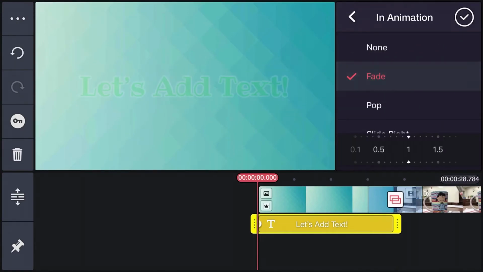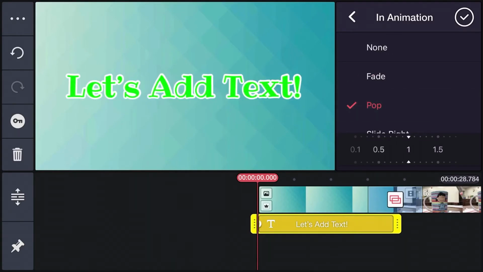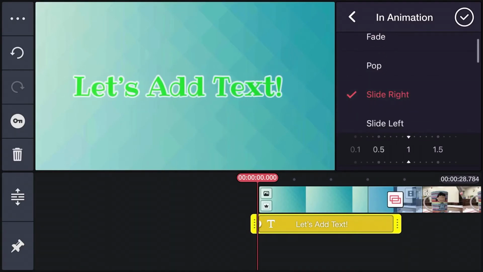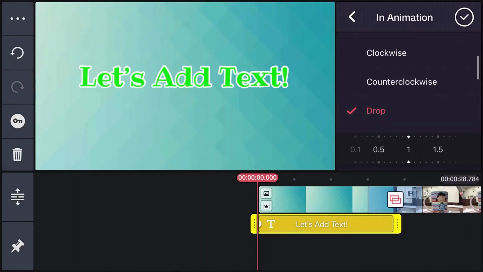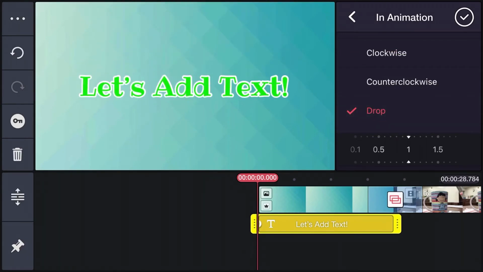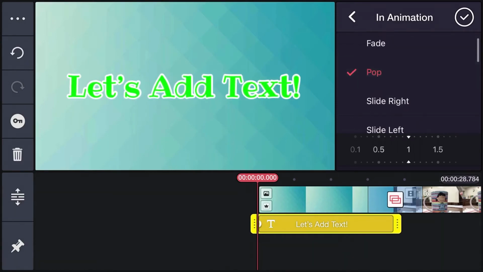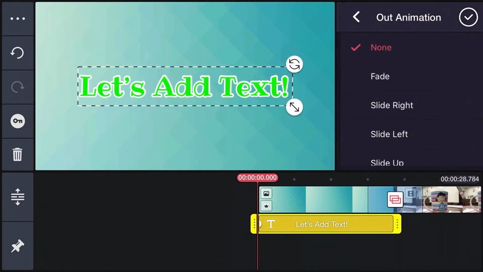And over here, you can decide how you want your text to appear. You can have it slide in, you can have it pop in, you can have it slide up, slide down. There's so many of these. Some of them are really crazy. Like you can have it spinning around or dropping down. Just lots of things to play with. I think we'll stick with pop.